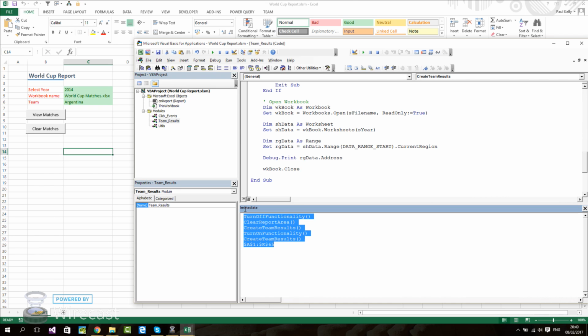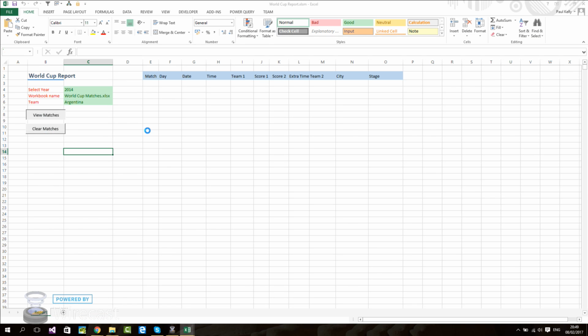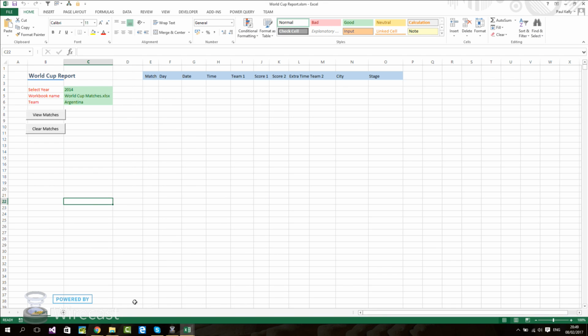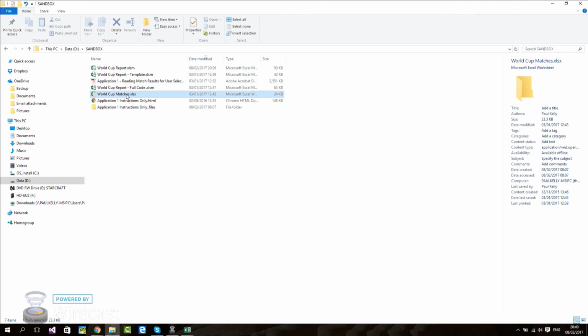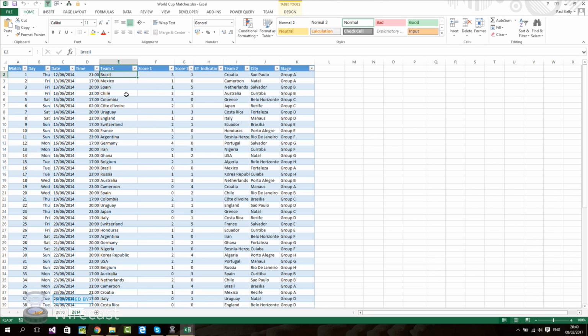Let me just clear this and run this again. It's a bit slow because I'm using an encoder, so A1 to K65. If we look in our World Cup data, in World Cup matches, you'll see that the data actually goes down to K65.